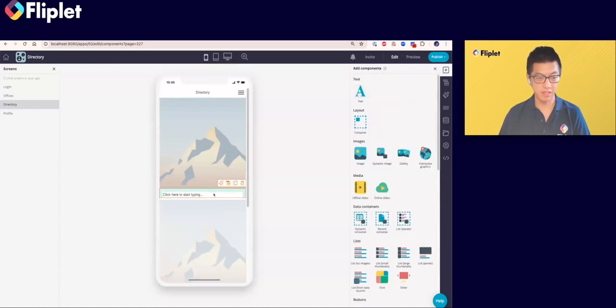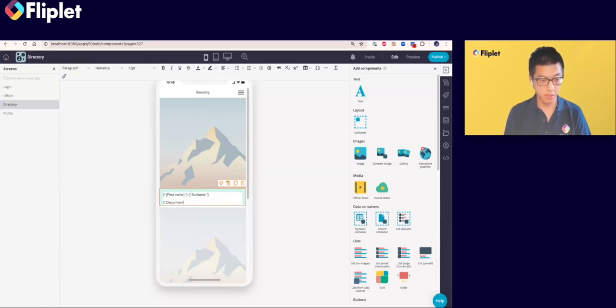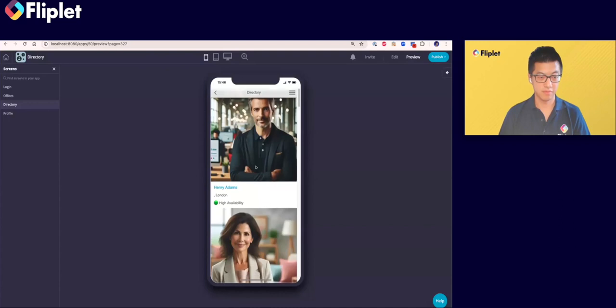Now let's continue to build on this. I think I'm going to need the first name, surname, and I want to include the department and then the office. And maybe let's include the capacity as well, because that could be useful. And I'm just going to change the first line to heading 4. Let's switch over. This looks like that's working.